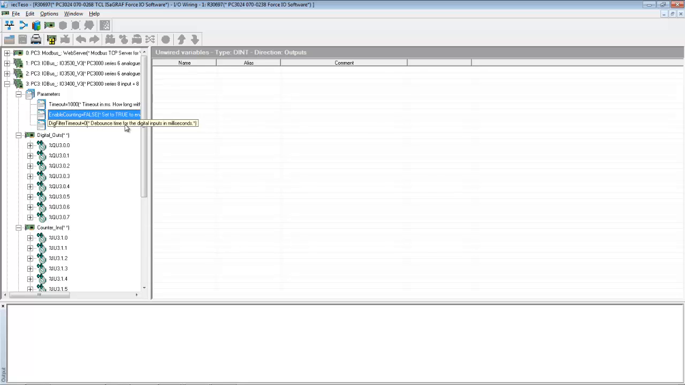Then there is a dig filter timeout. This is a debounce time for the digital inputs and defines how long the signal must change state for, in milliseconds, before the new value is registered. We then have the digital output board.